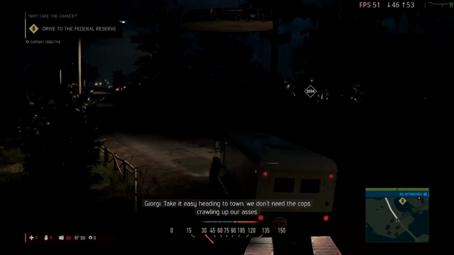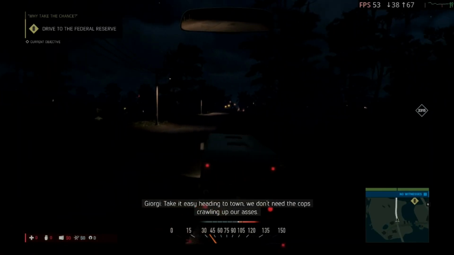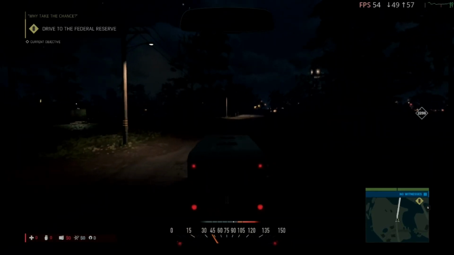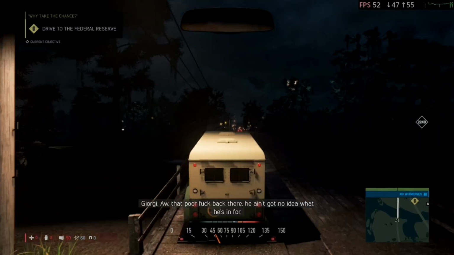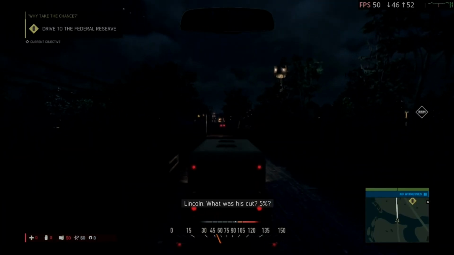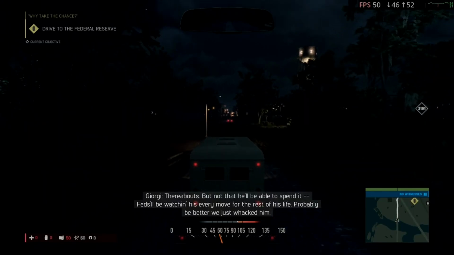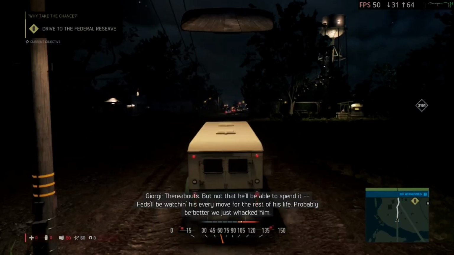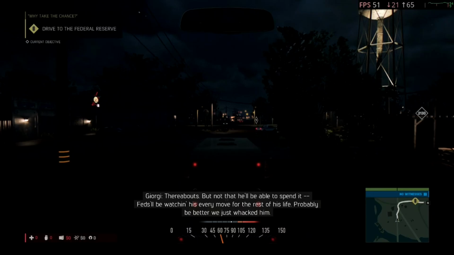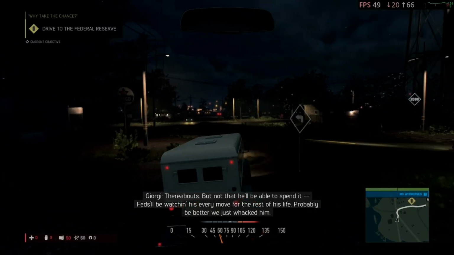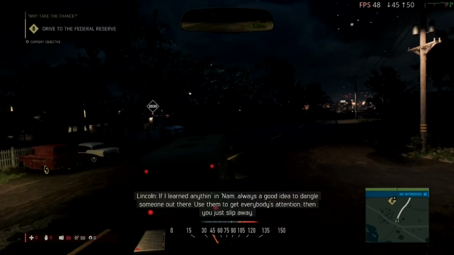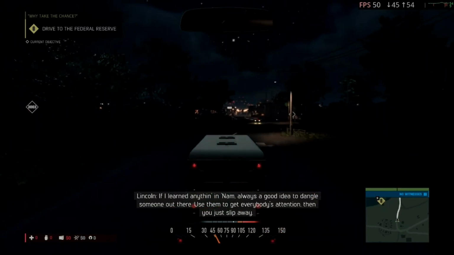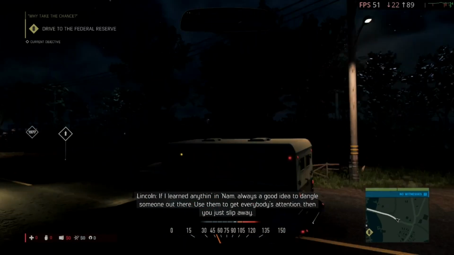Take it easy heading to town. We don't need the cops crawling up our asses. Selection of AM/FM home 8-track stereo tape players. Fuck back there. He ain't got no idea what he's in for. What was his cut? 5%? Not like he'll be able to spend it. Feds will be watching his every move for the rest of his life. Probably be better we just whacked him. If I learned anything in Nam, always a good idea to dangle someone out there. Using him to get everybody's attention, you just slip away.